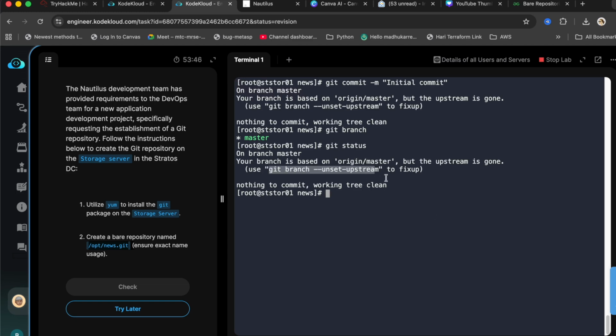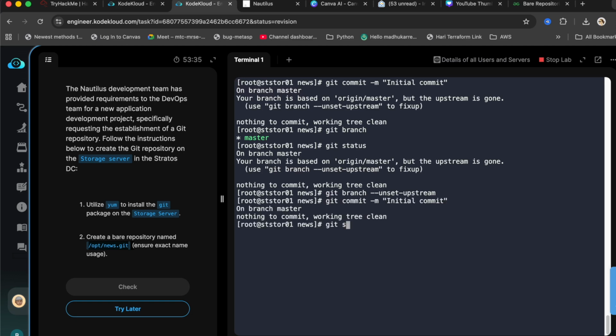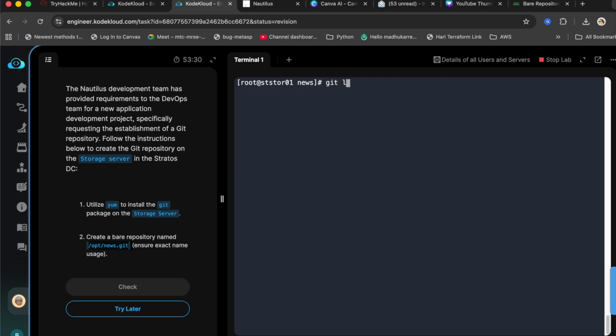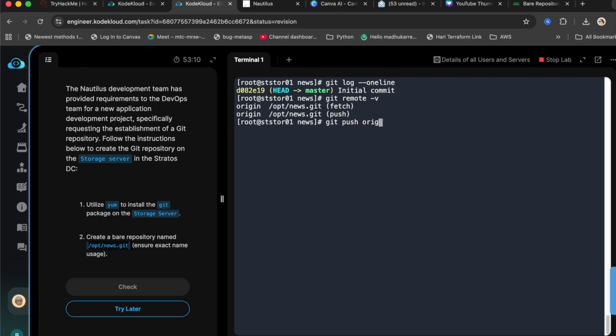Now commit. Now check git status. You don't see anything. If you do git log, now you can see that commit. If you do git remote -v, that's origin, it's pointing to this /opt directory. Now what you can do, you can push them as well. git push origin main.